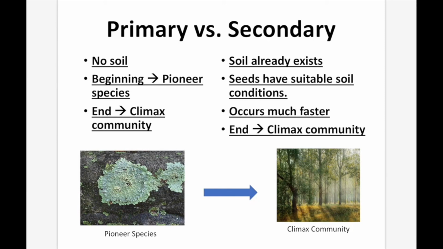In your comparison, you should have seen something along the lines of primary having no soil and secondary having some soil. Since the soil already exists, our seeds are going to have suitable soil conditions to begin with right away. Primary, you're going to have your pioneer species, and it's going to be much slower. So we could say either slower on the primary side or faster on the secondary side. And then both of them are actually going to end with a climax community. So assuming all that makes sense, you'll have completed the lesson on ecological succession.